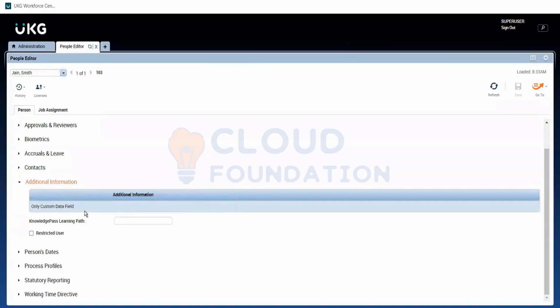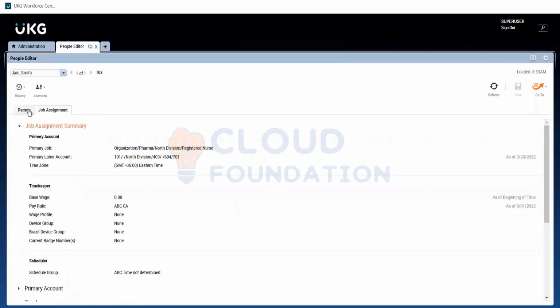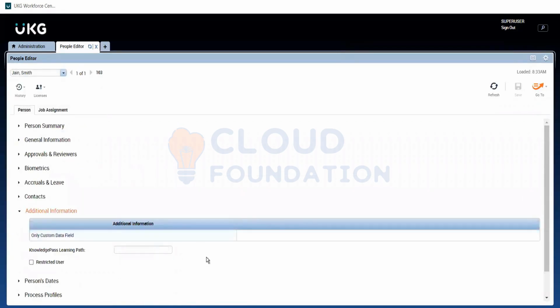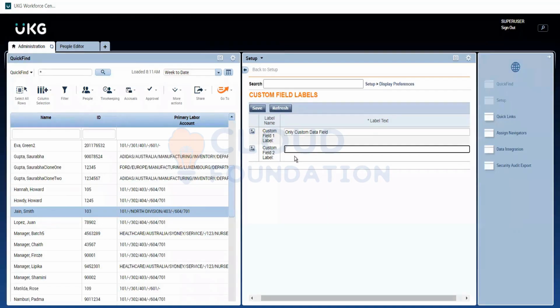So whatever we are unable to fit within the person dates or within the general information or within the items we have in the job assignment, we can always create a column and map some value to it. Example, if you see here, we don't have any place where we can segregate whether the employee is weekly or hourly or whether he's salaried. In that case we can create one more custom field label stating whether it's weekly or hourly.